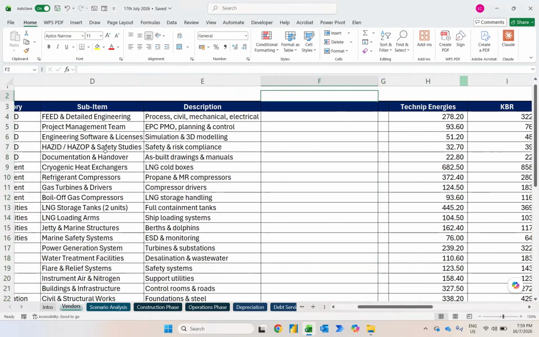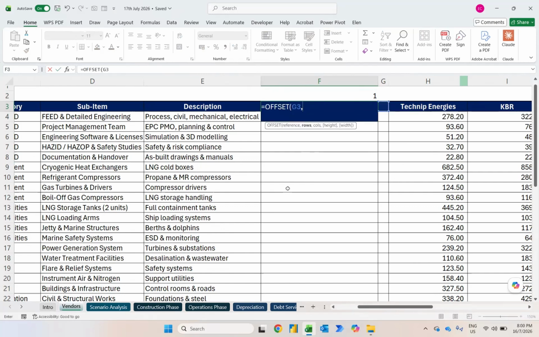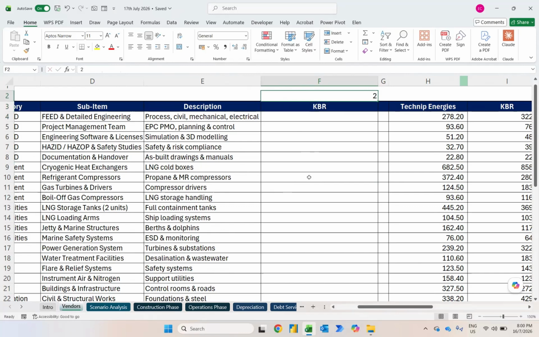At cell F2, I'm going to put 1, equal OFFSET, and then the reference, I'm going to start with this cell, which is G3. No rows, so you can either put 0 or bypass it with a comma, then I select this and press enter. What happened now is it will show me Technip Energies. Just say I change to the second scenario, it will show me KBR. If I change to the third scenario, it will show me another contractor.